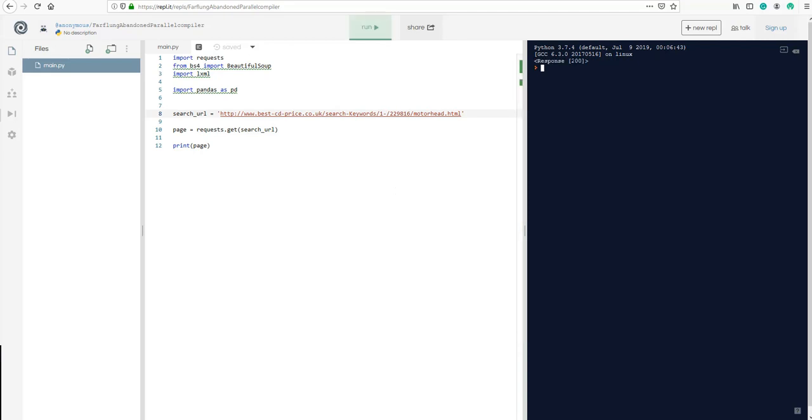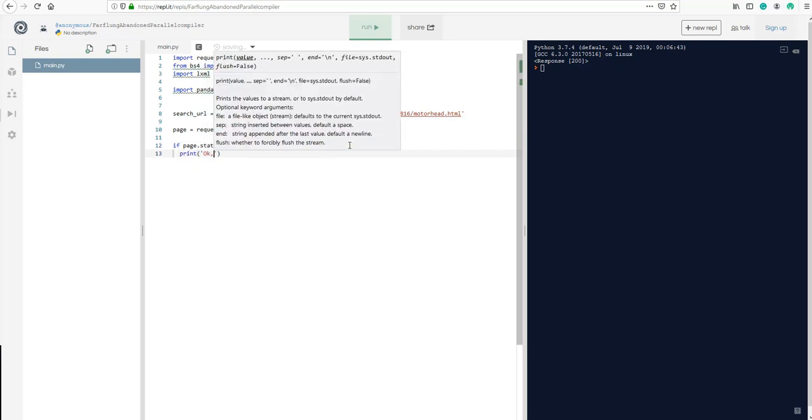If we have this number, response 200, 200 is the HTTP code of OK. So we have fetched successfully the URL. Now we need to check if page status code equals 200. Well, we can use requests.codes.ok. Okay, we have.